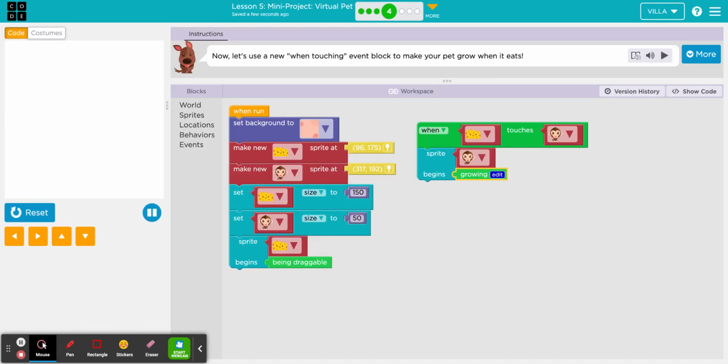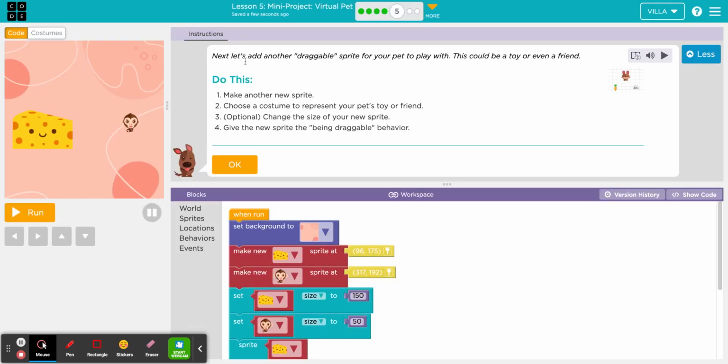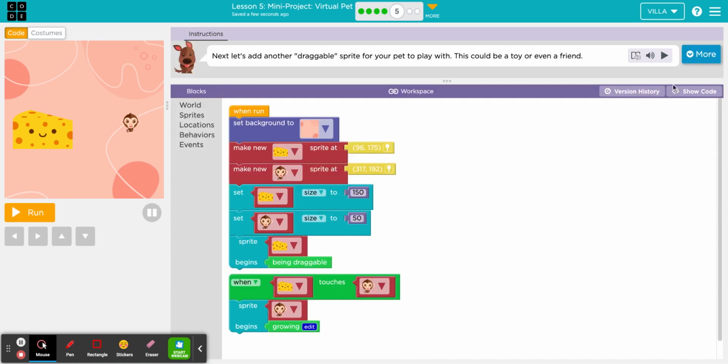Here is puzzle number 5. The directions say next, let's add another draggable sprite for your pet to play with. This could be a toy or even a friend. Do this. 1. Make another new sprite. 2. Choose a costume to represent your pet's toy or friend. 3. Optional. Change the size of your new sprite. And 4. Give the new sprite the being draggable behavior. So they would like for us to add a new sprite.